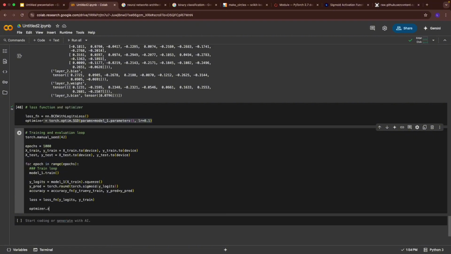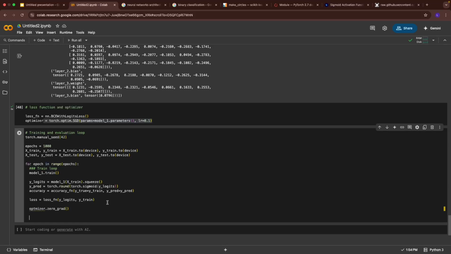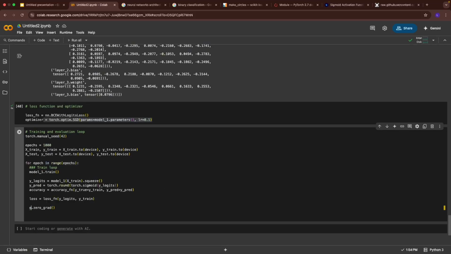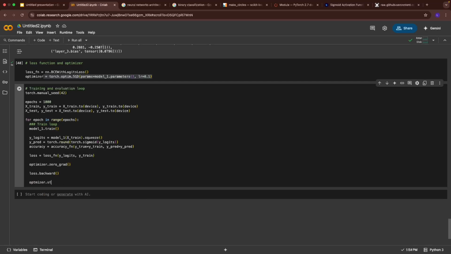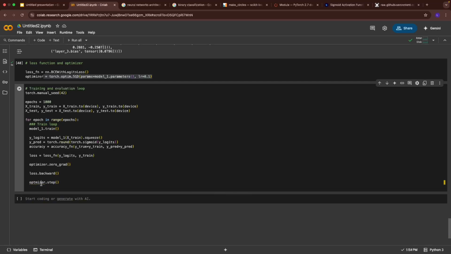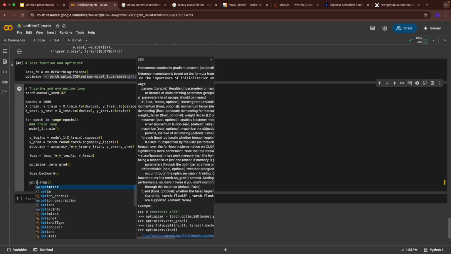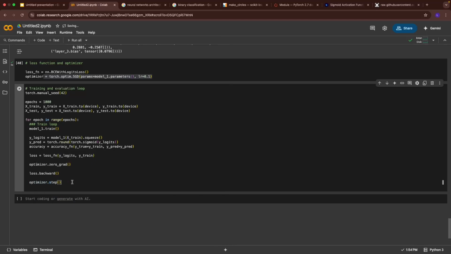We want optimizer dot zero grad because gradients will accumulate over time, and we want to clear that before backward propagation. Now we want backward propagation, loss dot backward. Here we are going from input layer to output layer, and here we are going from output layer to input layer. So optimizer dot step. Here we are actually changing the weights and biases. So this is the important step, right? Here we are updating the model weights and biases. So this was our training loop.